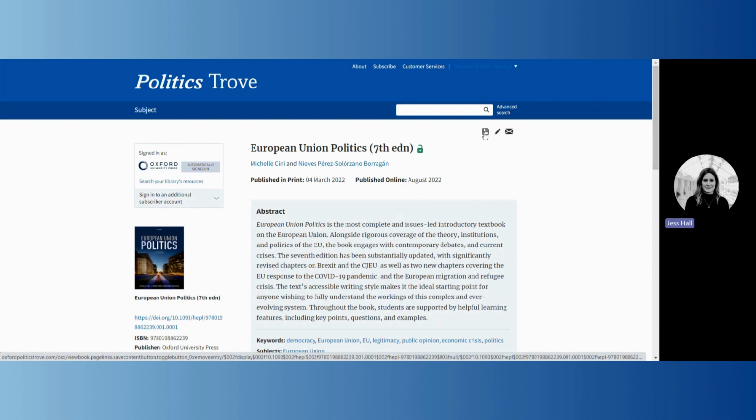So that looks at how to browse the books available for you, how to do searches, and how to use your personal profile, how to do your referencing. There is one other thing on Politics Trove that I would like to show you, because I think it'll be a really useful feature, particularly for those of you who are looking to get higher marks. So your high 2-1s and your firsts.